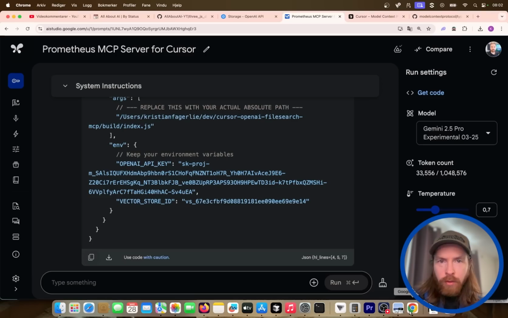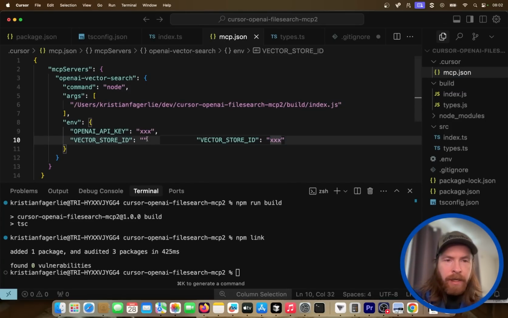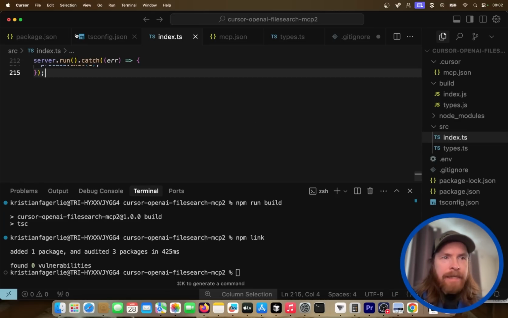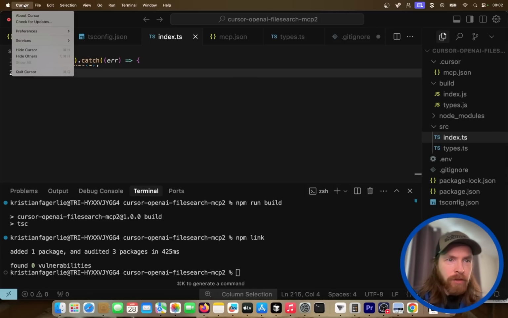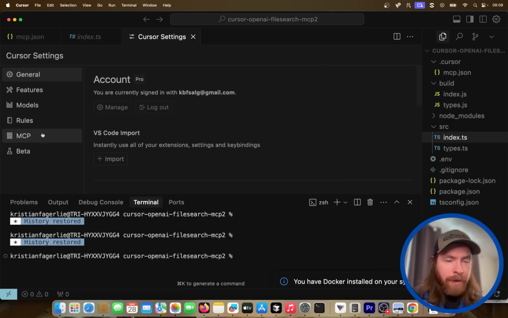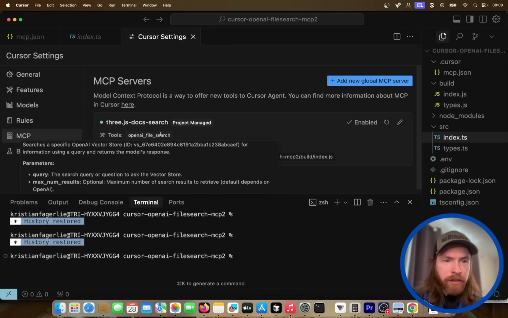So if we head back to OpenAI now, we go to storage and we copy our ID here, okay? We can go back here, let's paste in our vector store ID. And I'm gonna grab my OpenAI key and put that in here. Okay, so I did that. Now I like to just leave Cursor and go in again. And if we reopen Cursor now and we go to settings, and we click on MCP, enable, and there we got it.